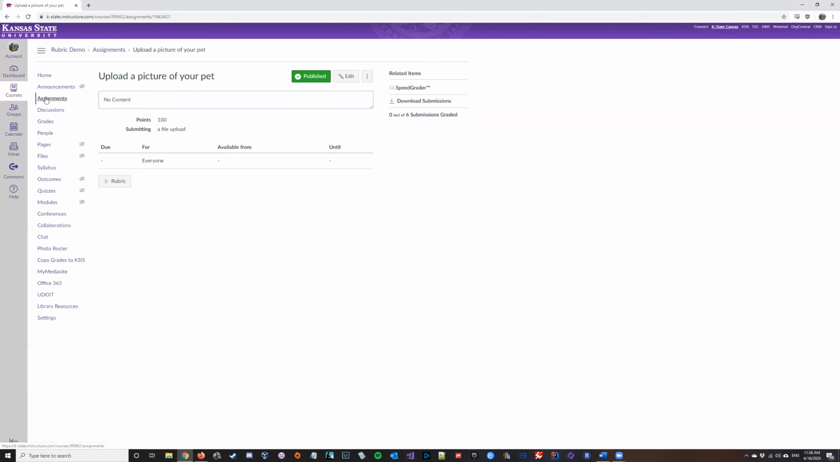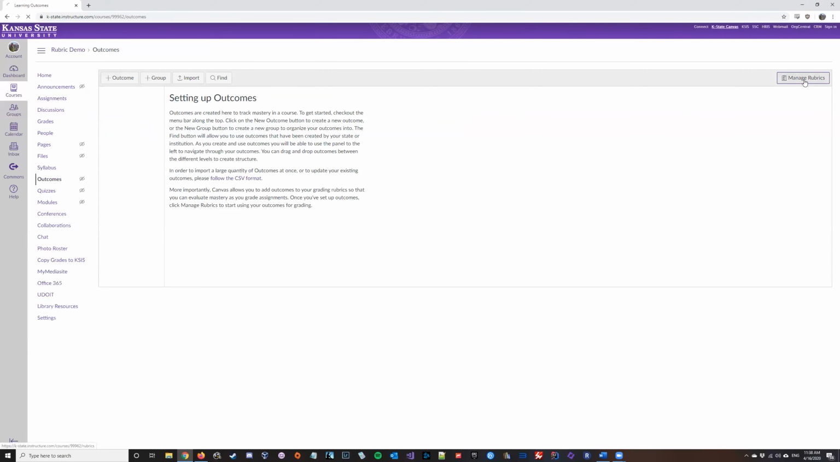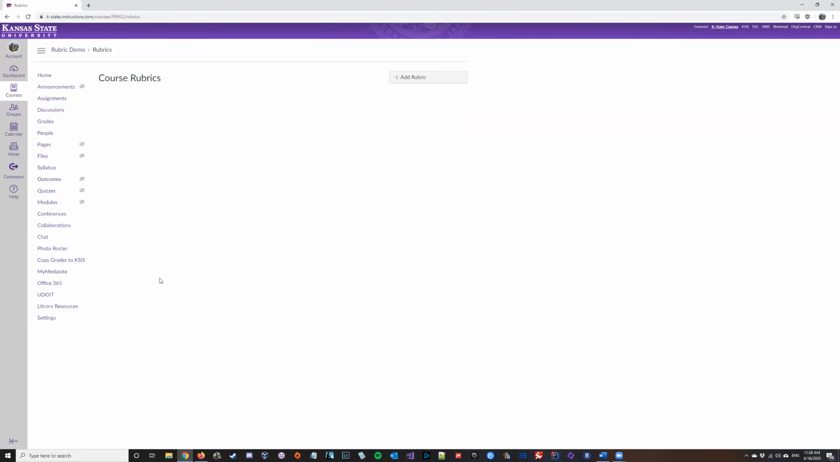There are two places that you can create rubric. The first is by clicking the plus rubric on the bottom of an assignment. The second is by going to outcomes and manage rubrics. All of the course rubric will show up here, and you can also create rubric from right here. But we will start by just creating one from within the assignment.